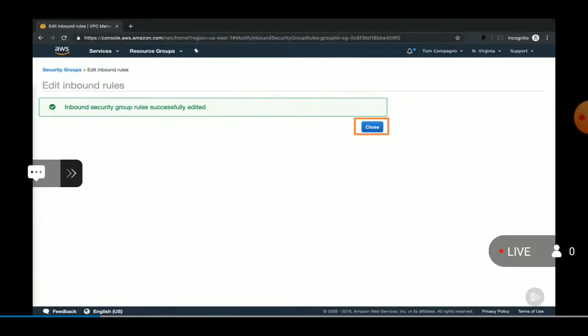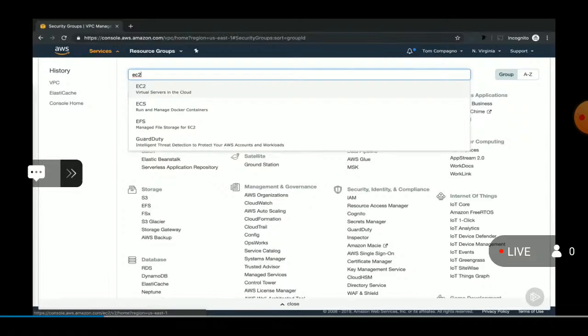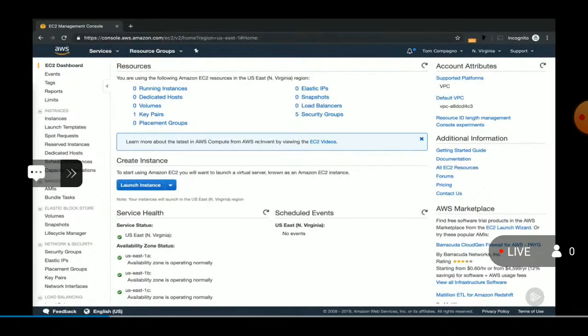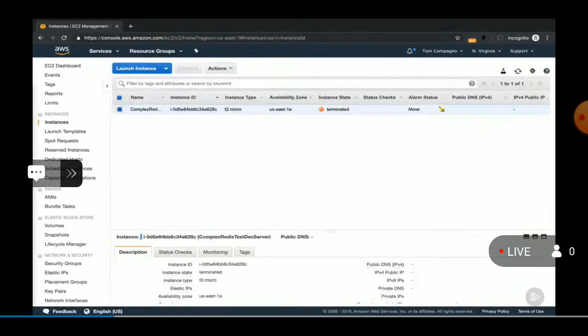Click Close and use the Services menu to search for our next service. We want to create a new EC2 server, so search for EC2 and click the item. This is our EC2 dashboard. Click into our running instances here to create a new one. I have a previous instance that is still being terminated. You may have some or none in your list. To create a new one, click Launch Instance here.